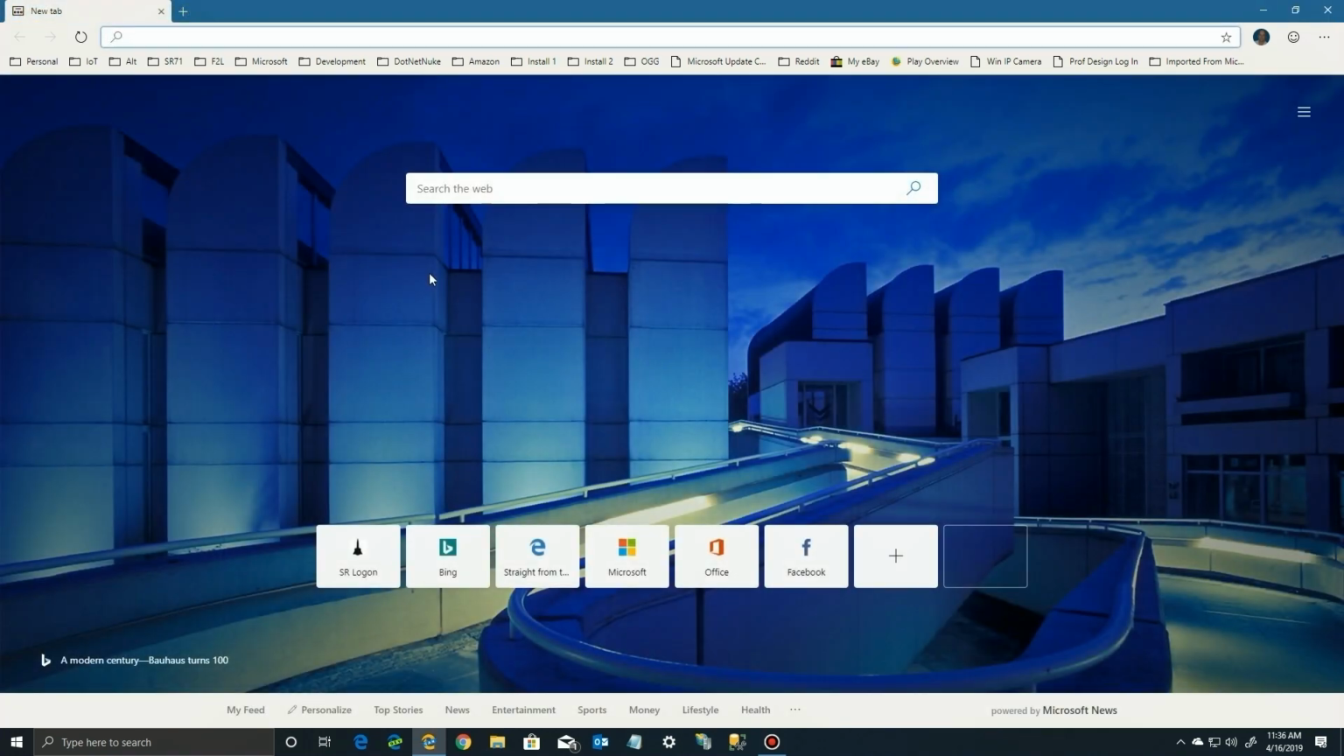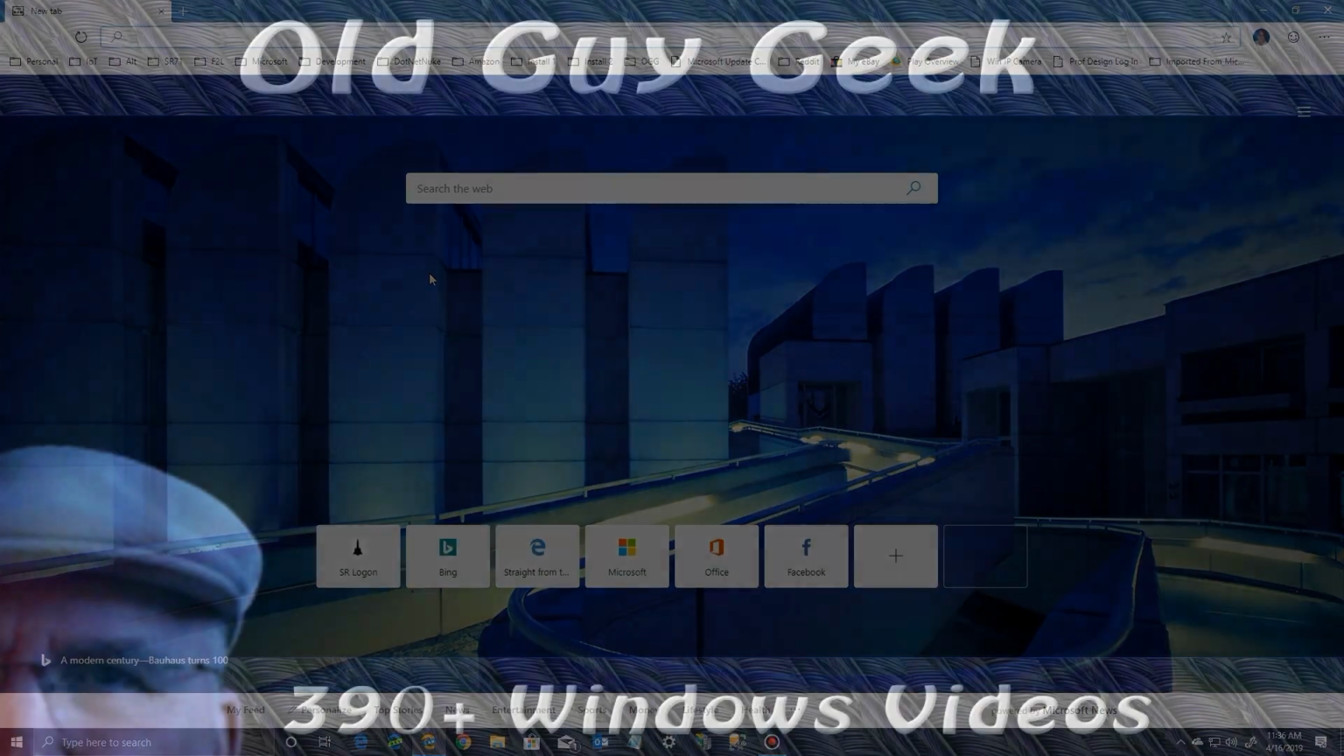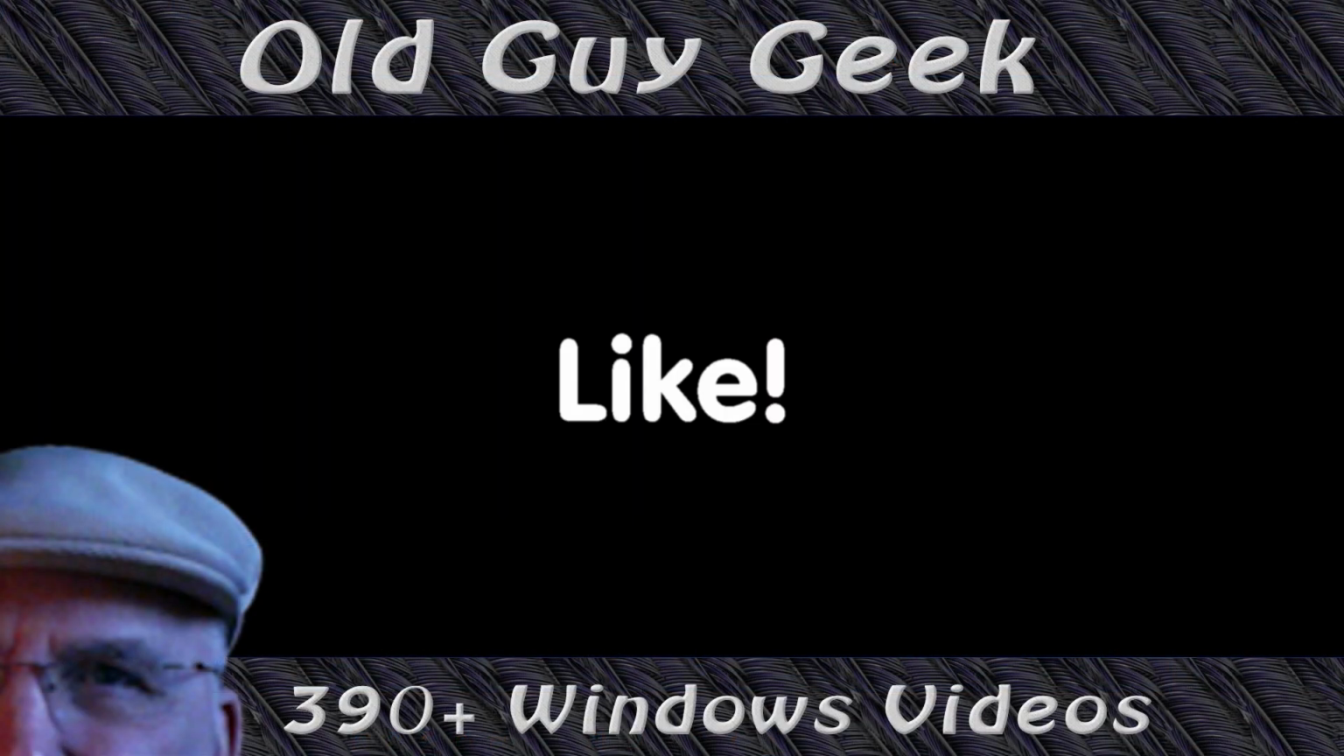So there you have it, the how to configure the welcome screen and some other important settings in the new Microsoft Edge Chromium.